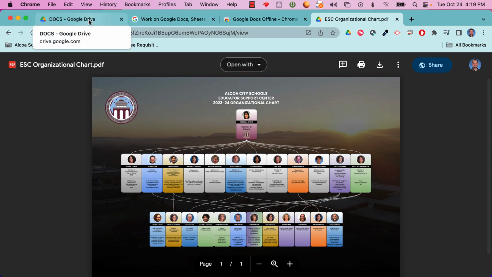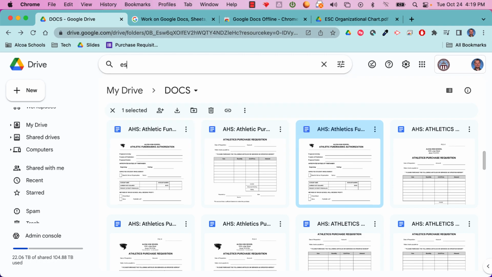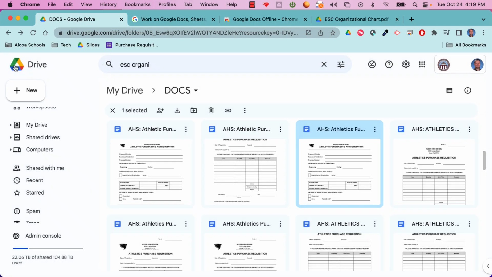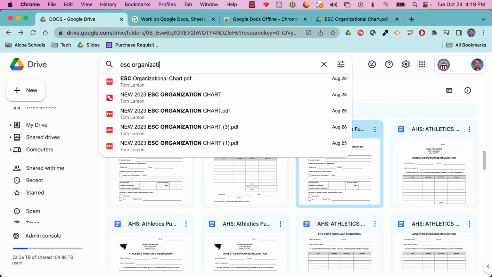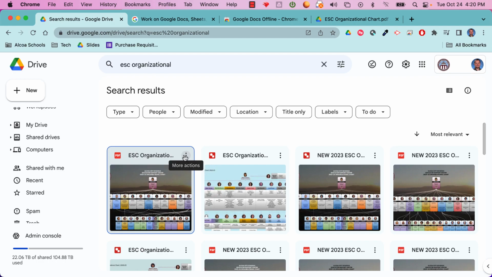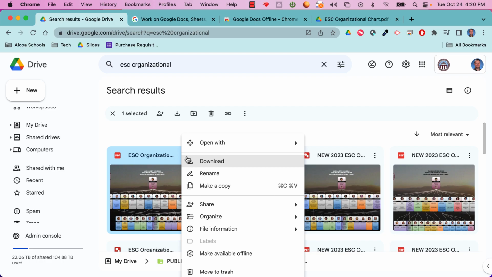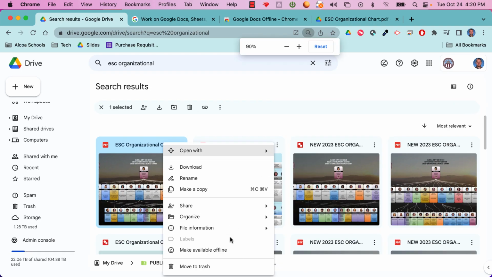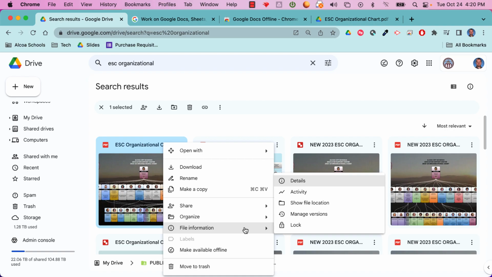Making a note of the title there, ESC organizational chart. So I'm going to type in ESE. There it is. So that pulled it up. I actually don't want to open it. Organizational. Okay, here it is. That's the actual file that we see over here. If I click on the three dots, look here. I'm going to see, or should see, let me back out. File information, look here. Manage versions.